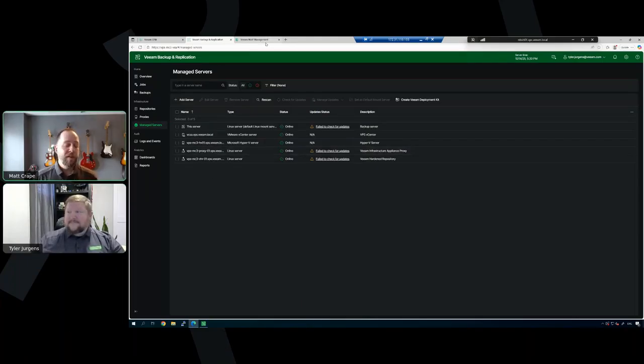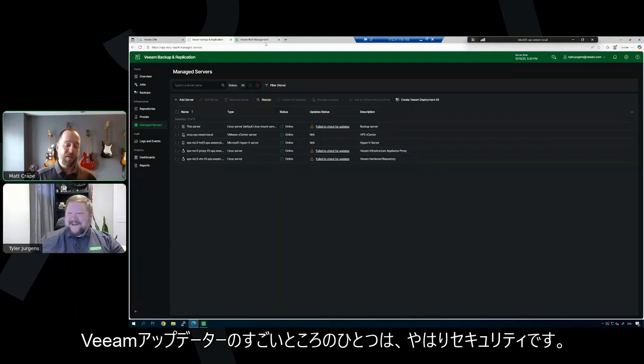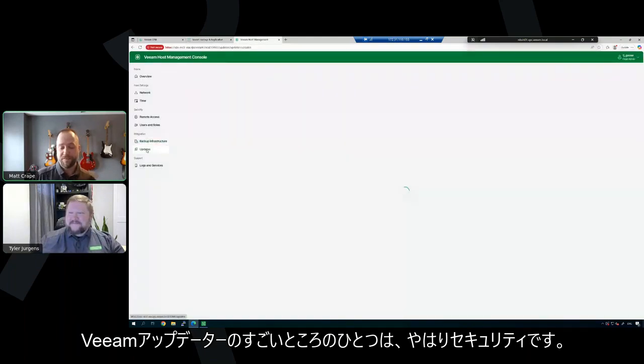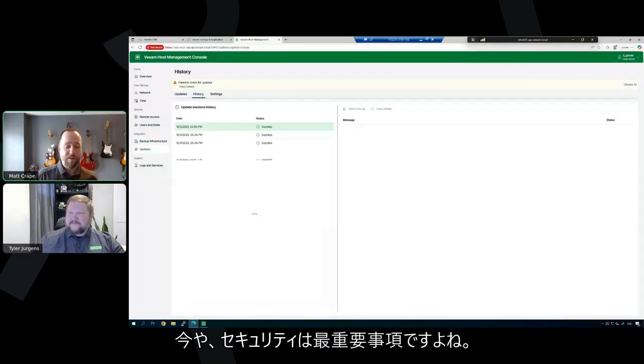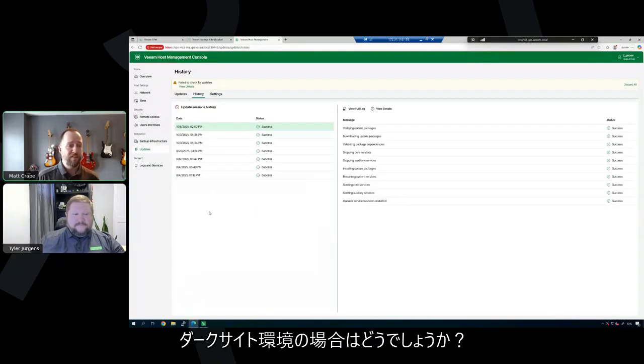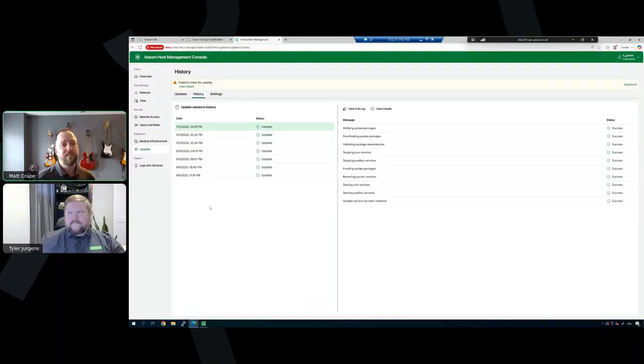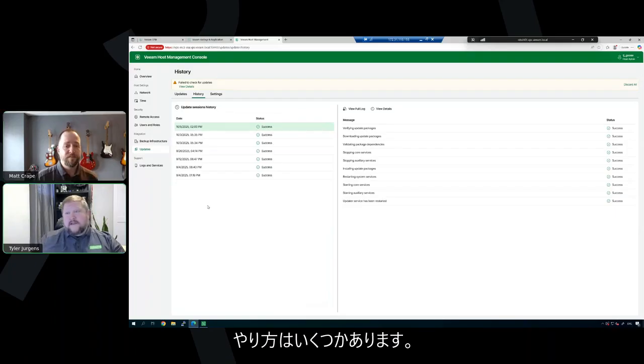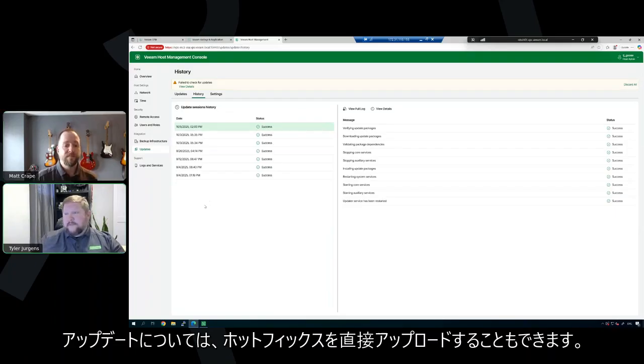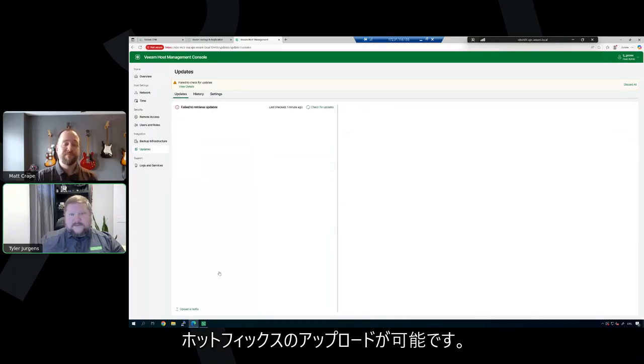But one of the neat things about the Veeam Updater, Tyler, security, top of mind for everyone. What do we do in cases of a dark site? Are we able to still offer some sort of protection there? Absolutely, Matt. There's a couple ways to do it. So with the updates, you can upload a hotfix directly. So if you have a hotfix to do that.